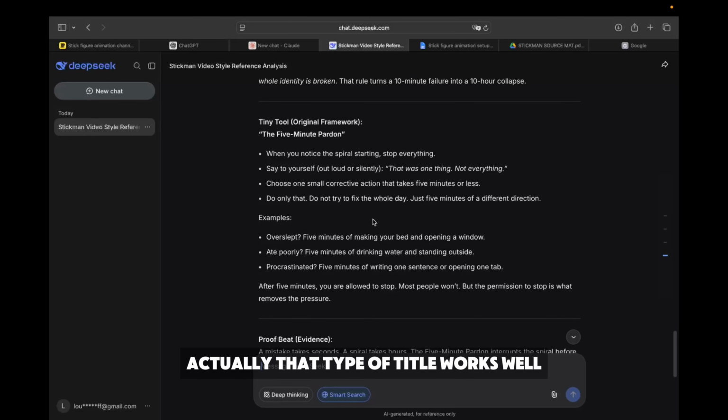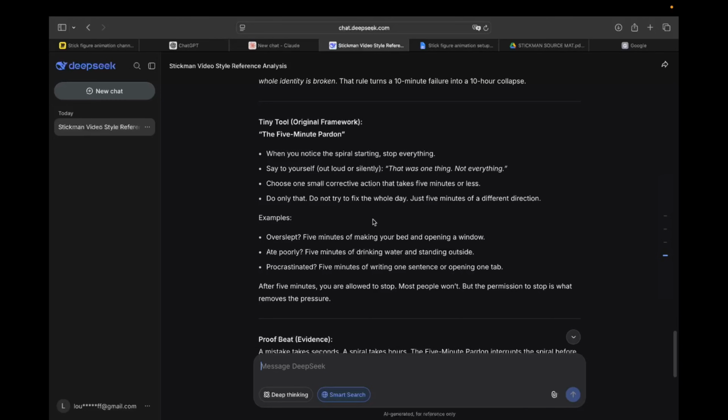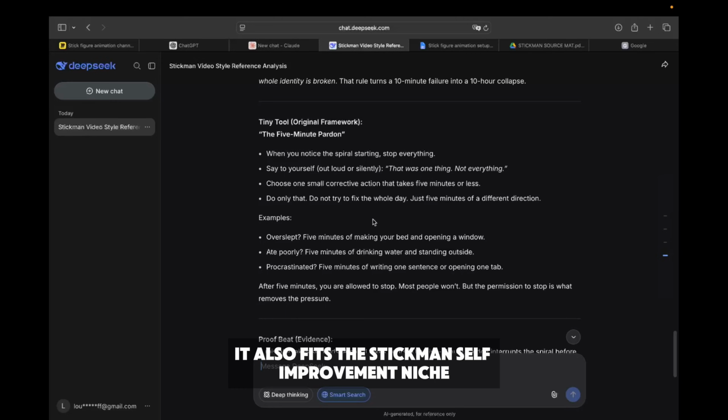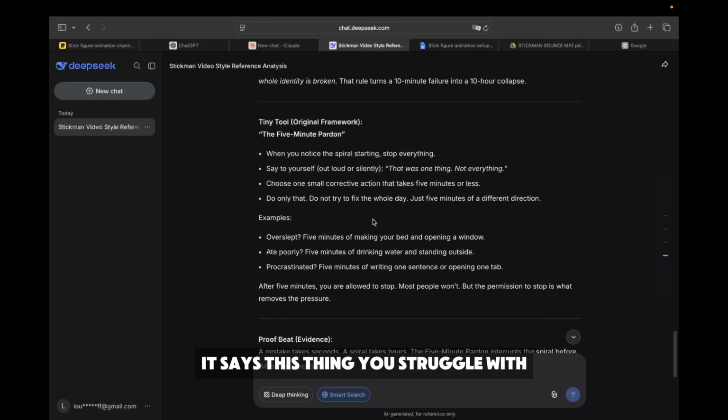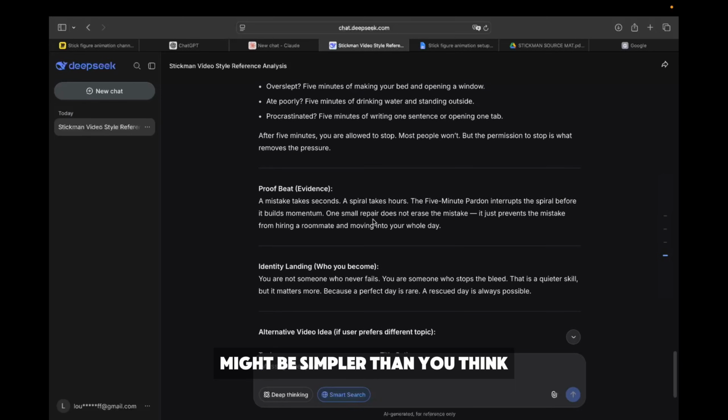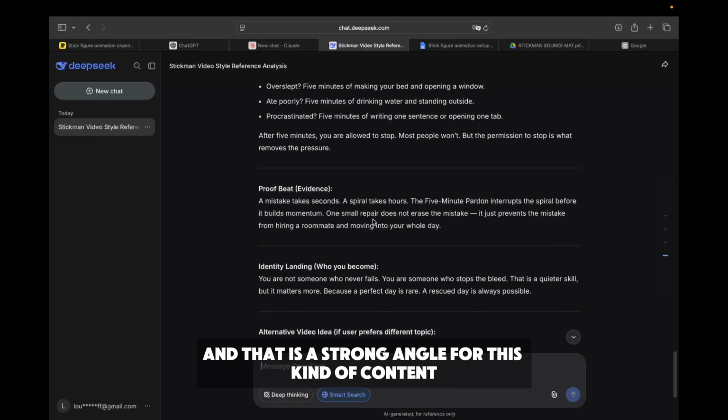That type of title works well because it creates curiosity without sounding too clickbait. It also fits the Stickman self-improvement niche. The viewer immediately understands the topic, but the title still creates a small promise. It says, This thing you struggle with might be simpler than you think. And that is a strong angle for this kind of content.